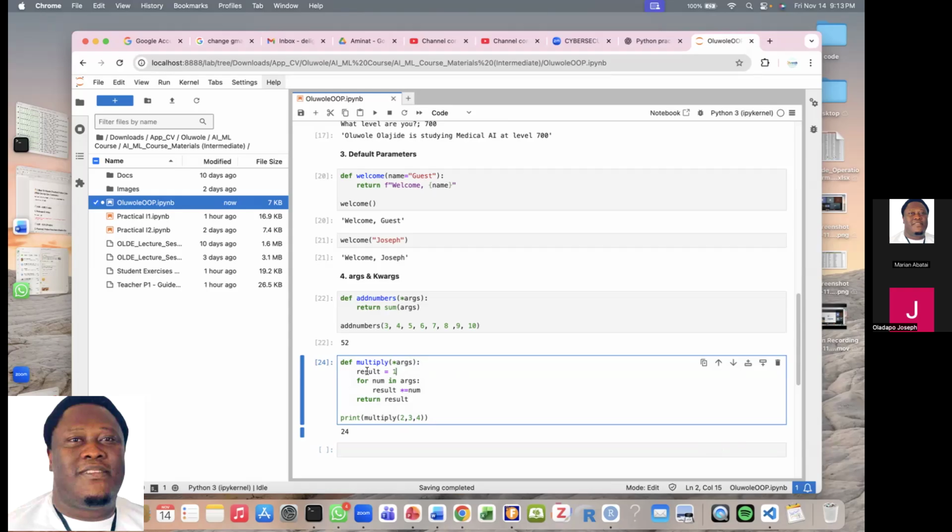We start to identify. I want the system to identify your multiplication. I say result is equal to 1. Then I want to loop through. That's why I'm using for number in this argument: loop through all the numbers and multiply them together. That's what all this place is saying.